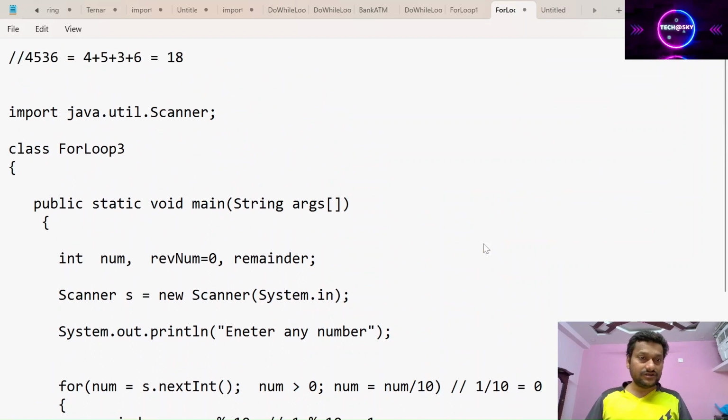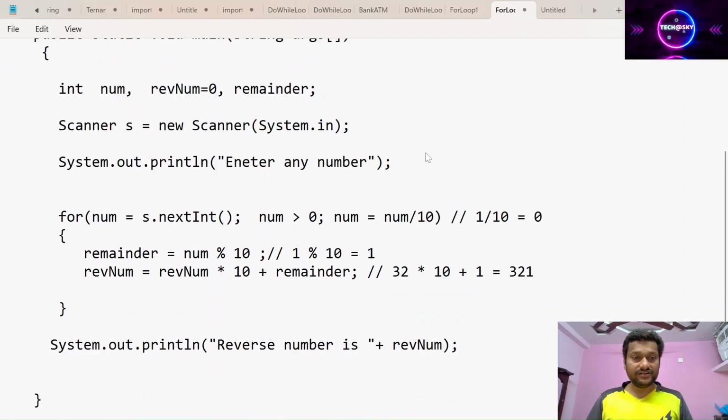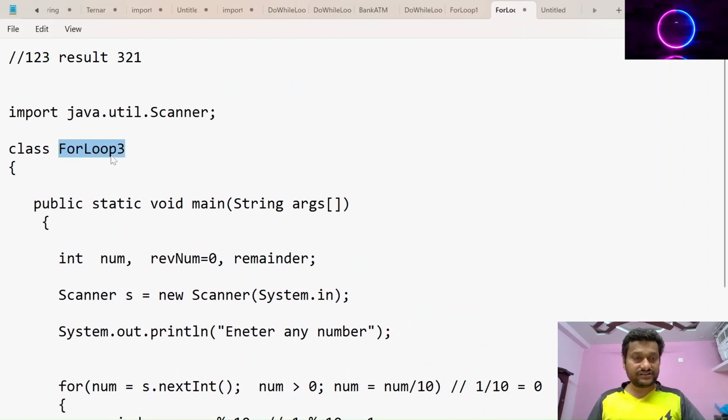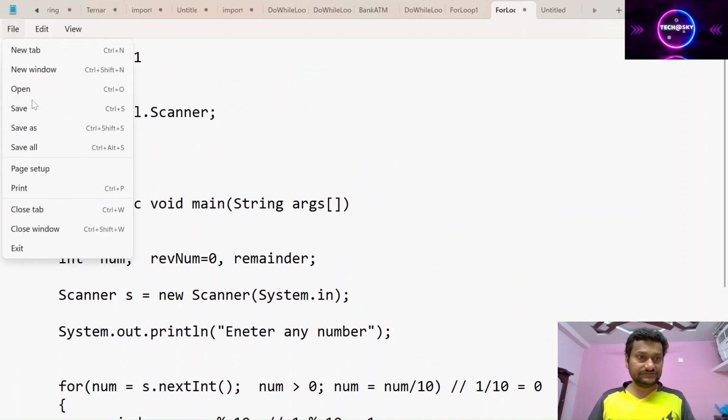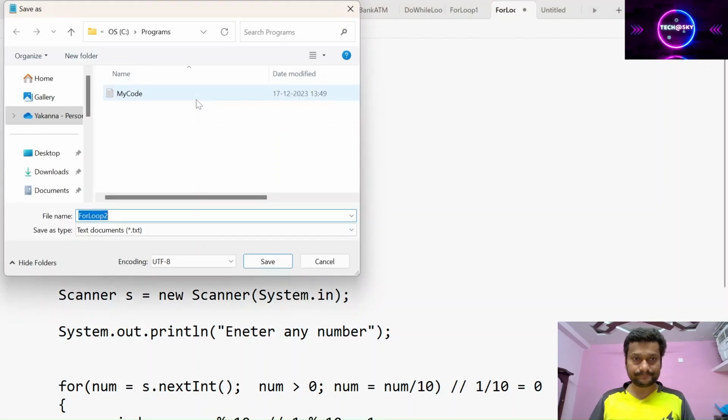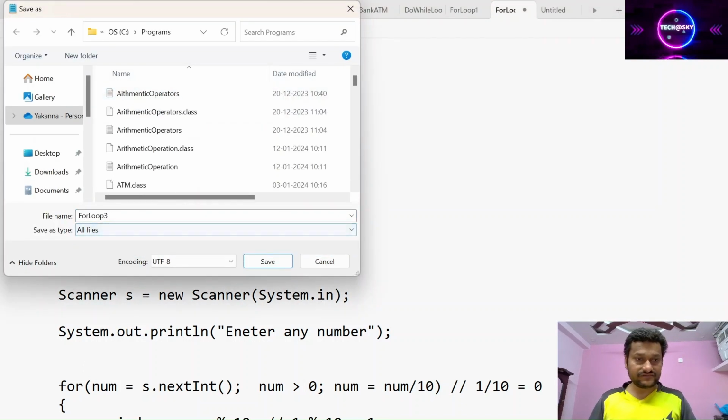So this is how it works. Let me know if anyone has any doubt here. So, finding the reverse number: if you enter 123, the result should be 321. Let me save it as loop 3.